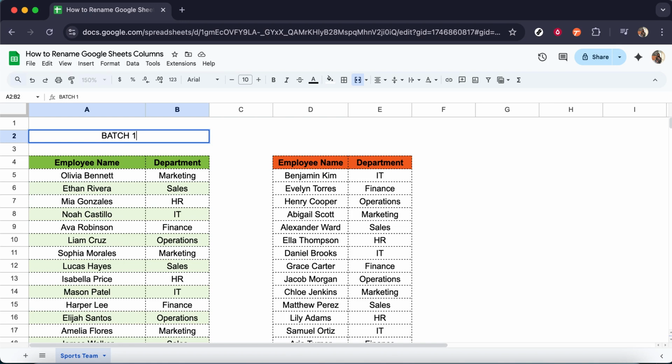Now, simply type your new column name directly into this header cell. It's a straightforward process, but make sure not to overwrite important data in adjacent cells as you type. Once you've entered your desired column name, press Enter on your keyboard or click outside the cell to ensure your changes are saved and applied.